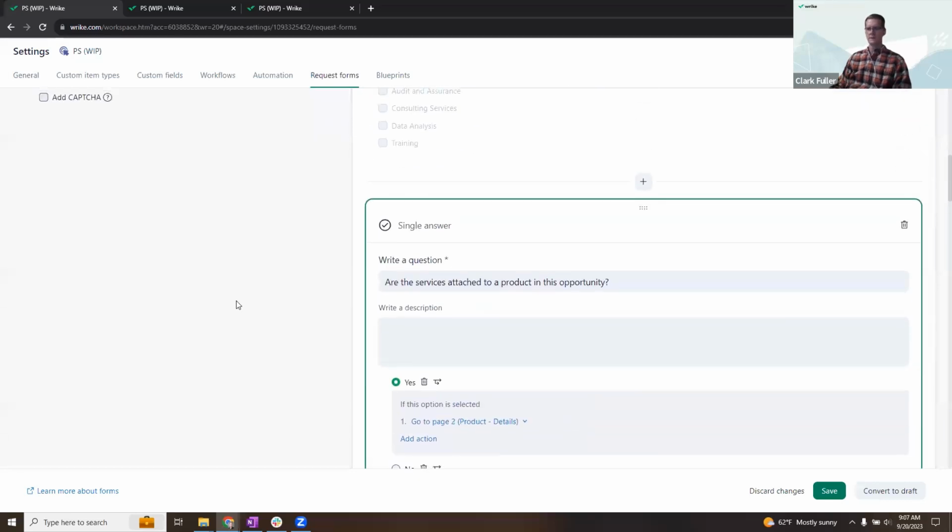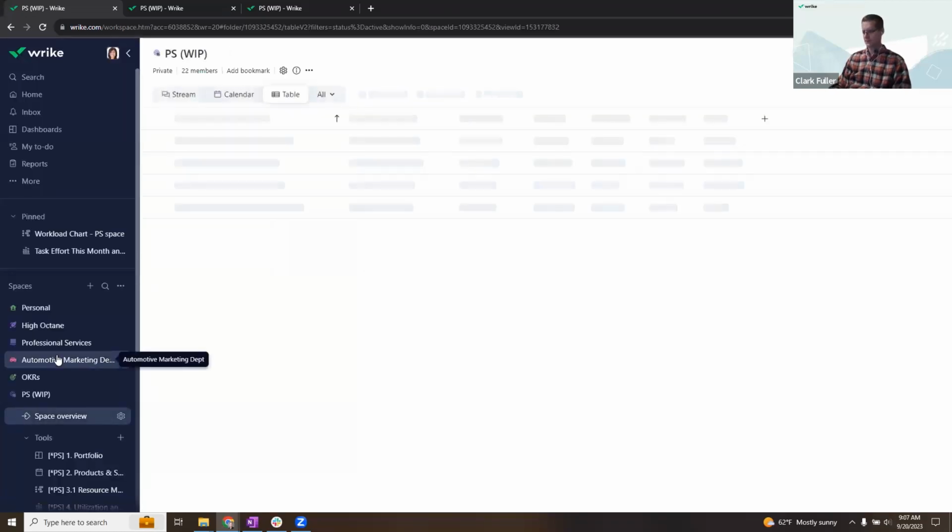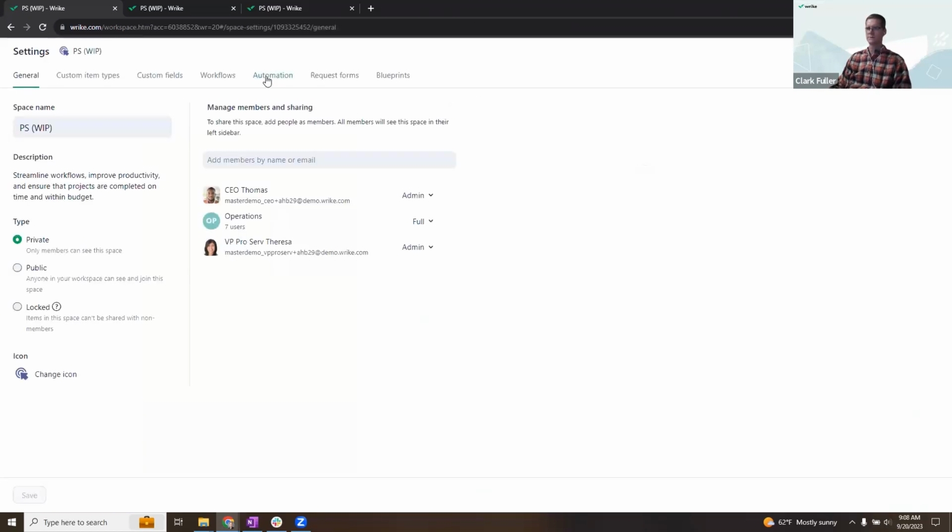Okay, so with that, let's jump back to talking about the automation engine and how we can automate using rules in there. So again, I'm going to be at the space level here. I'm going to come into the gear icon and go to our automation tab. Actually, before I jump into that, let me talk a little bit about custom item types, and then I'll come back to automation rules.